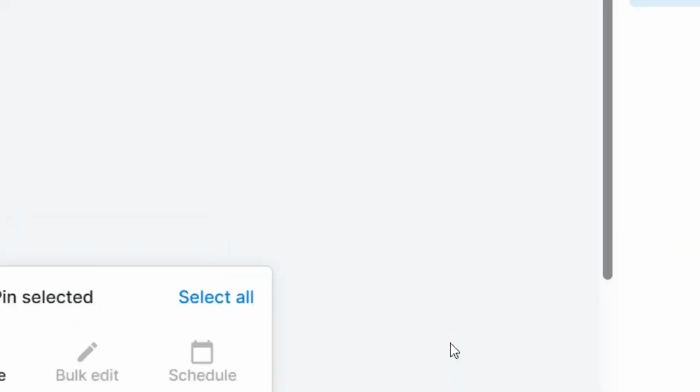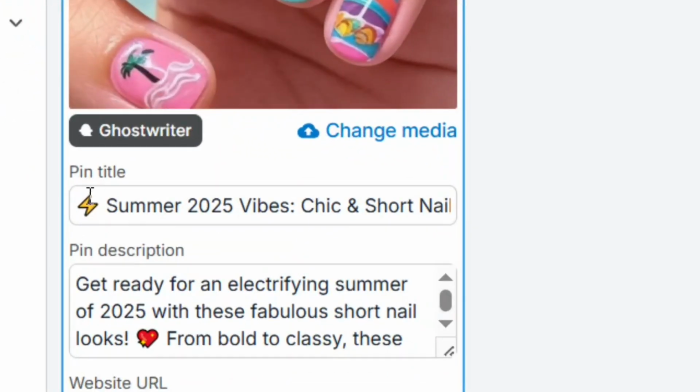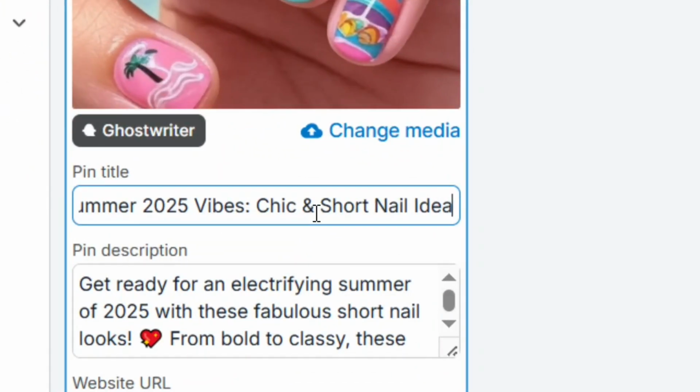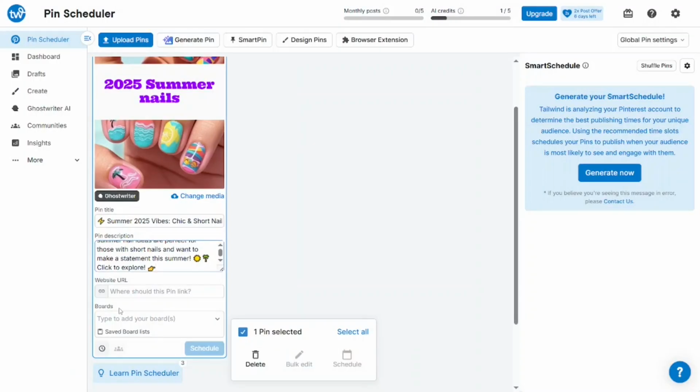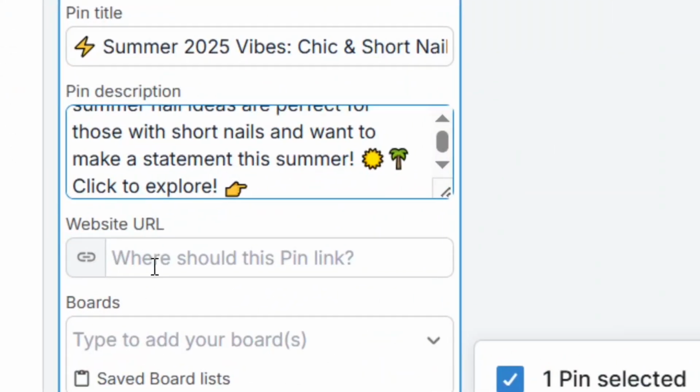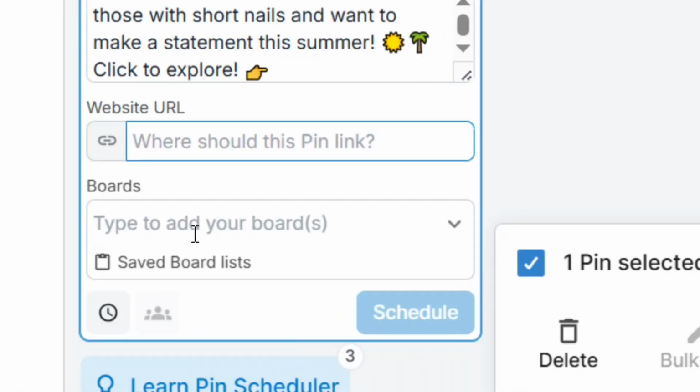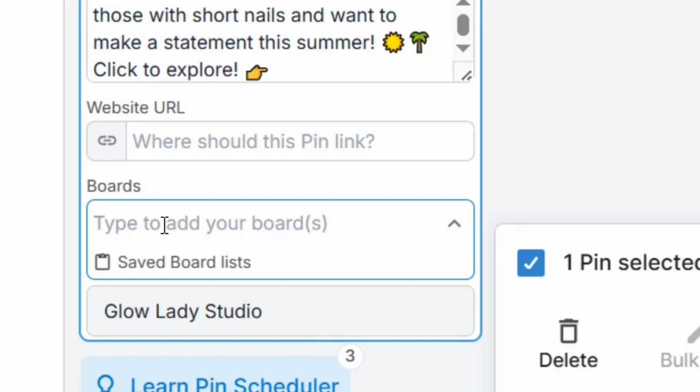When you click on it, from here you can see that the AI has given us a ranking title that is preferred and is going to get views, and then the description as well, which is good. All that you have to do is simply put in the website where you want to link the pin to. So if somebody sees the pin and clicks on visit site, that is where they are going to go. After that you have to come and select the board.